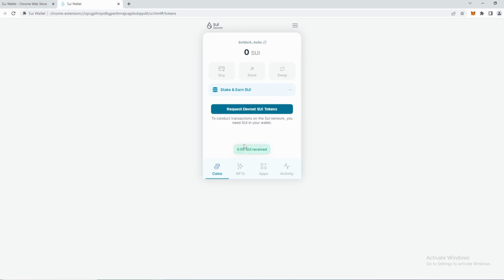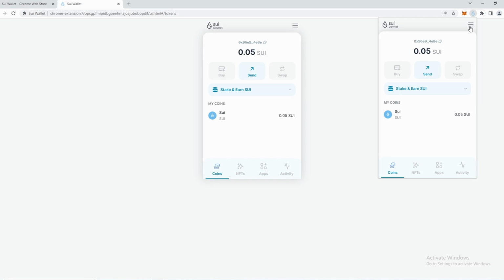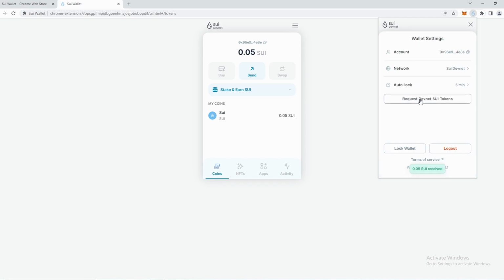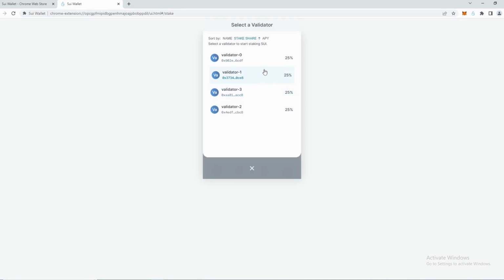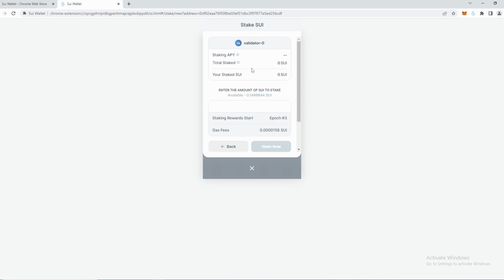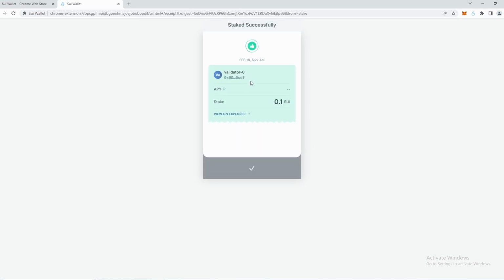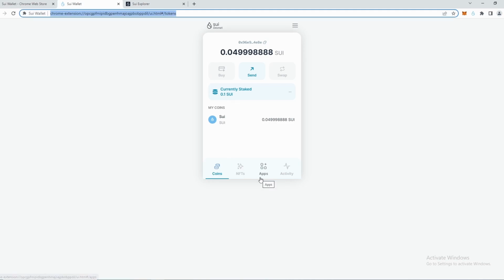Here we can add a free Sui token to the testnet, and also here we can ask for more. I'll try out as many features as I can. I'll put a little amount of Sui to stake, pick the validator, amount, stake now. I'll be playing with existing dApps.